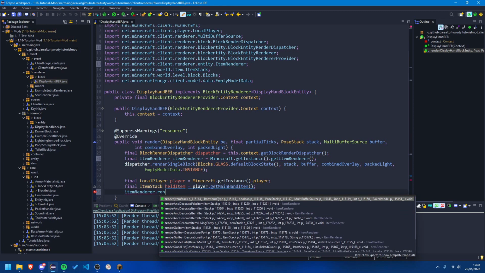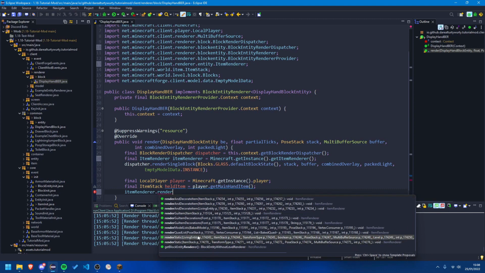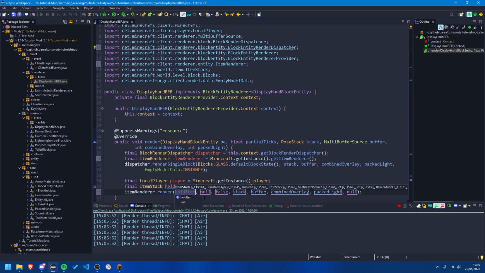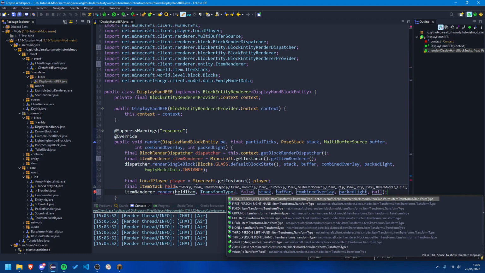Item renderer render, and you'll see there are tons of different render methods here. That's fine, we'll just use the normal render method. So this first takes in the stack, of course. Then it takes in a transform type, and that is an enum. So transform type, and you'll see the different types. This is sort of how it would display.